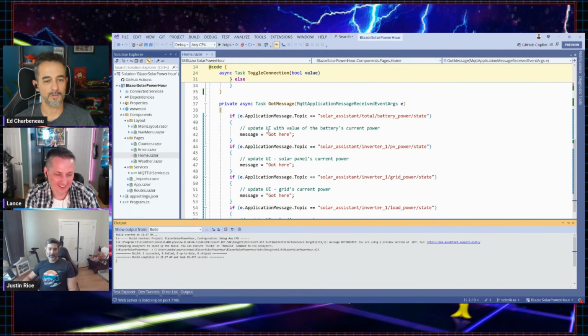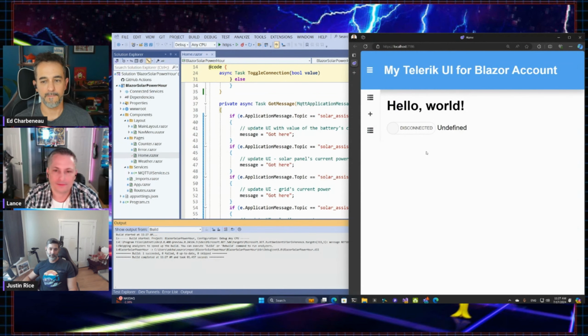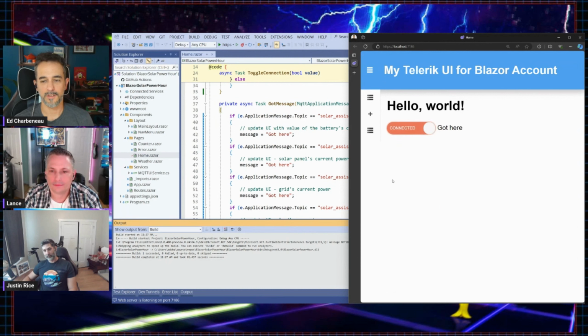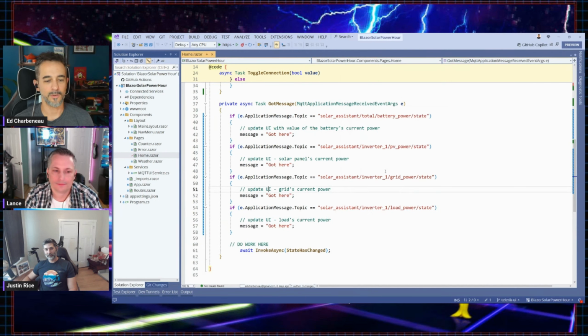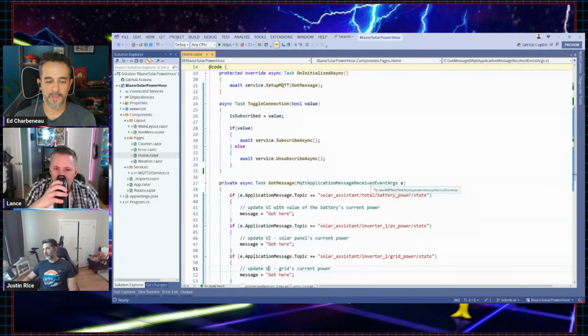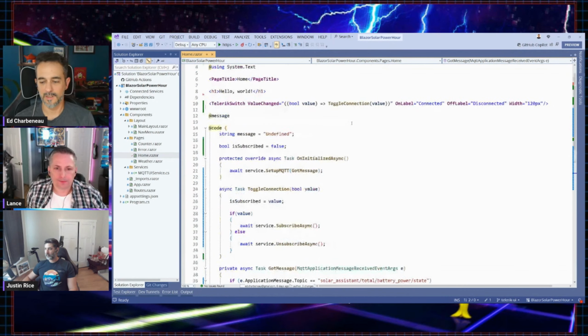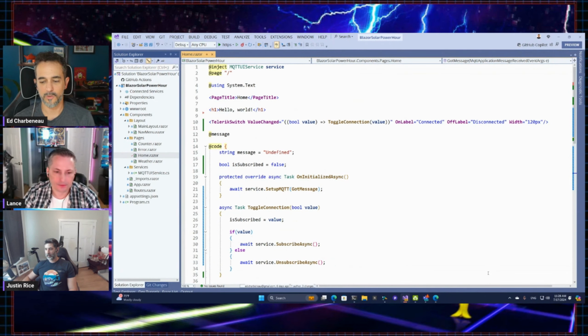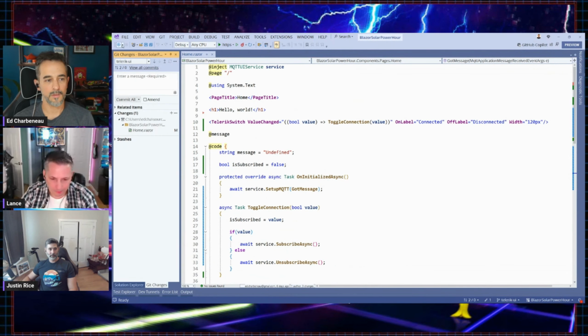We should have no message, and then when we toggle the button, it should say got here. So undefined, got here. Nice. And it's writing that got here like a million times a second. Cool. All right. So now we have something to play with anyway. We got somewhere. We're good. Actually, let me commit this as well. So added.